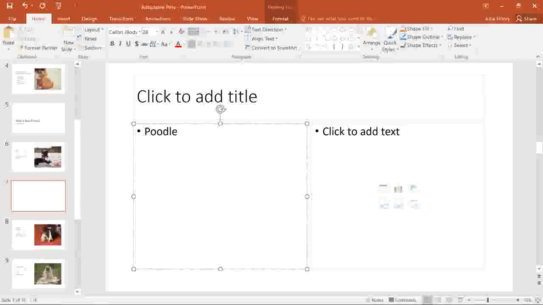The arrangement of these placeholders is controlled by the slide layout. This layout happens to include one placeholder for the title and two more for content. You can choose your layout when you first insert a slide, or you can change it later depending on the type of content you're working with.